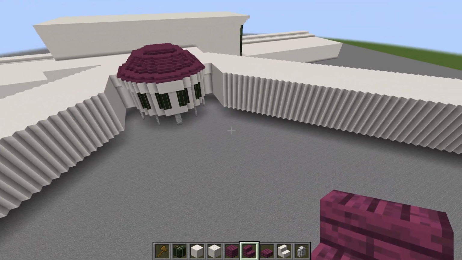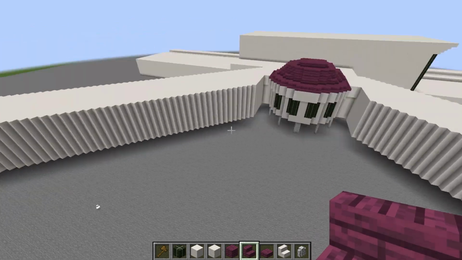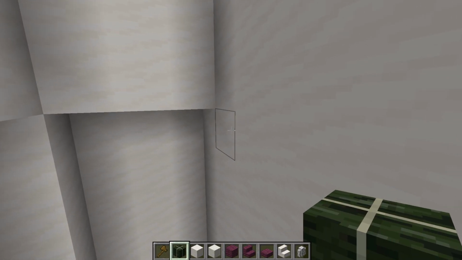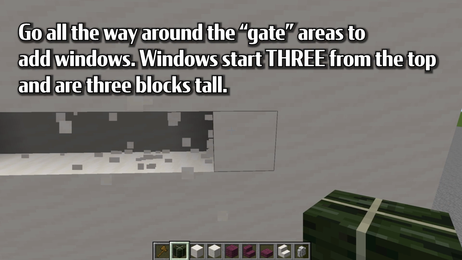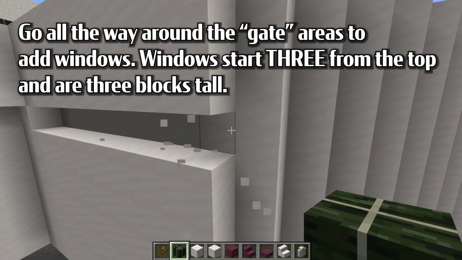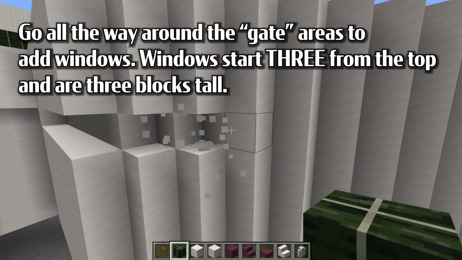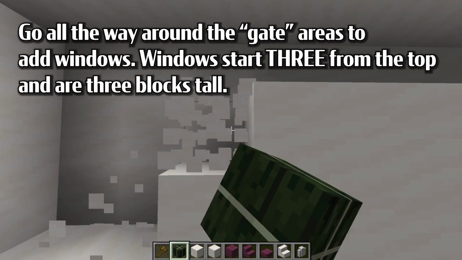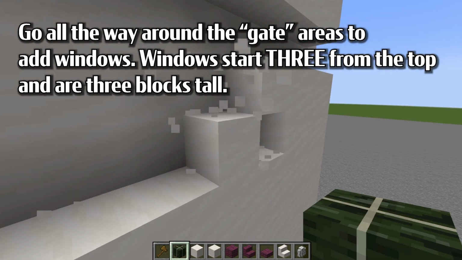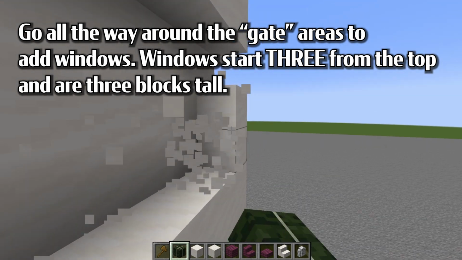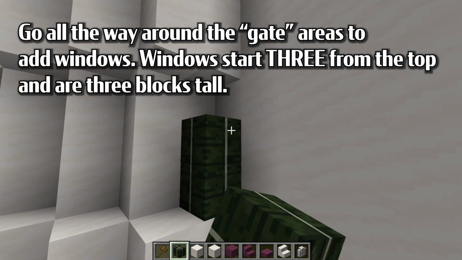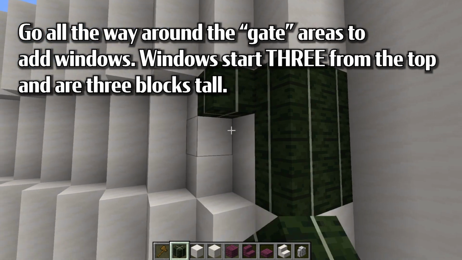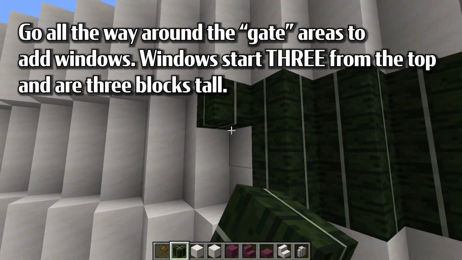Now we will need to make the 2 gate areas look nicer by putting windows in. So what we're going to do is cut it all the way across. We're going to do it from about 4 down from the top, and we're going to do these 3 tall. So cut it through first, and then put in the dried kelp blocks after you're done to give it that look of having the windows.